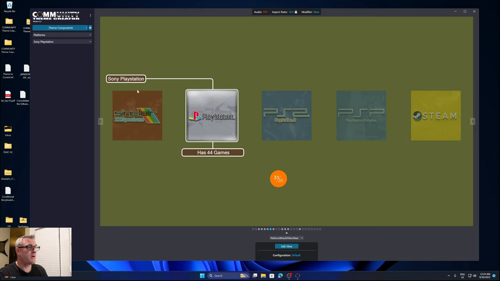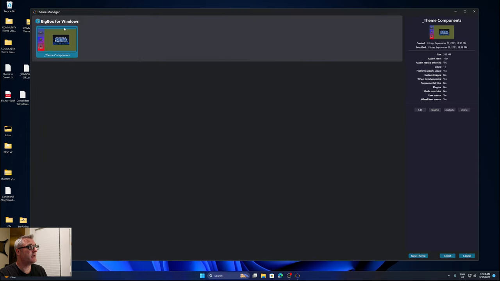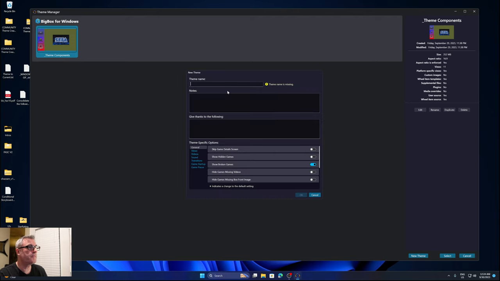But anyway, we want to build a brand new theme, okay? So we are currently in the theme components theme. So just simply click here, and we're in the theme manager. And this is the only theme that's available right now. So we go down here and create or click on new theme.